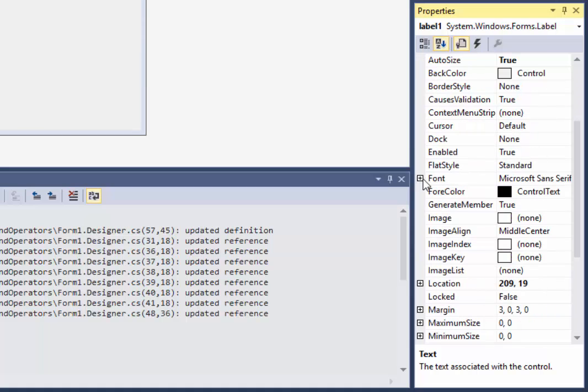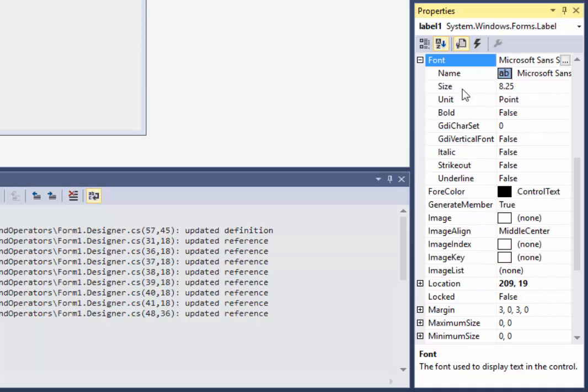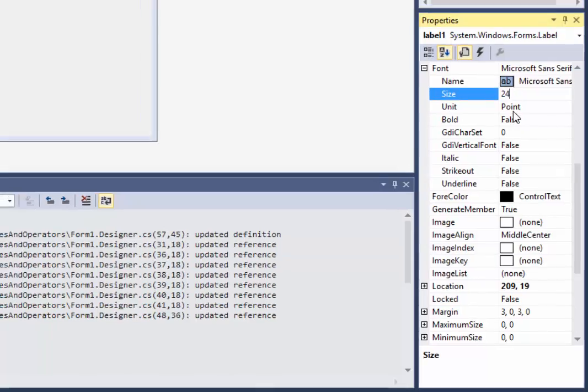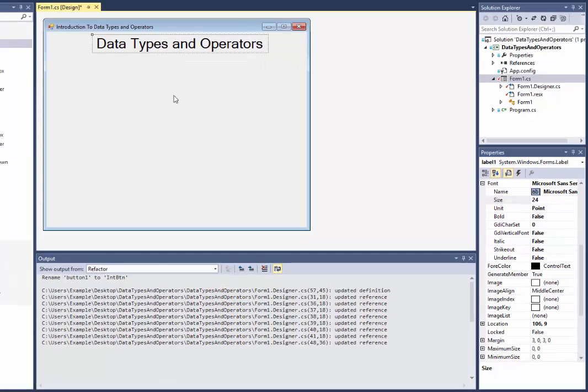So I'm going to scroll down to font, and the font category has this plus and minus button that will expand and contract. We want to change size to something more of a title size font. So I want to say maybe 24 point. All right, so I'm going to recenter this, and that looks about right.